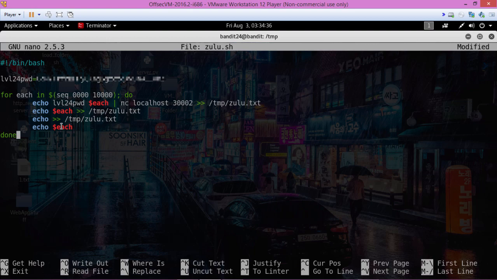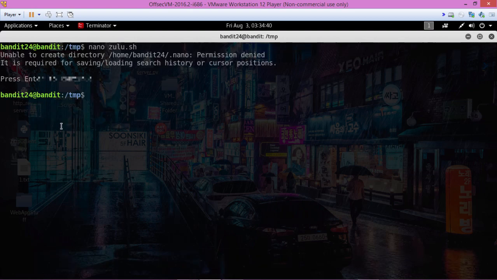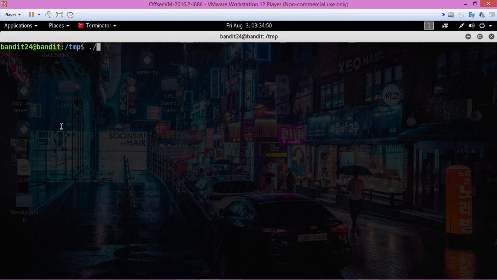Alright, so let's control X, Y, enter, and let's make that executable. Okay, and then we're gonna run it. Okay, we're back. We're going to go ahead and check the results now. And what we're going to do, we're going to grep for the word correct here. Each incorrect entry gave us the word wrong with an exclamation point. So I'm guessing that the proper one will give us the word correct.